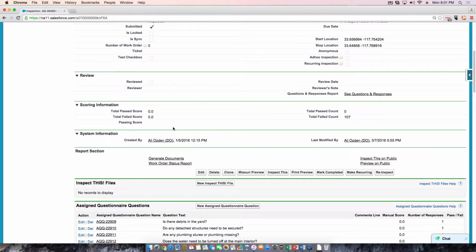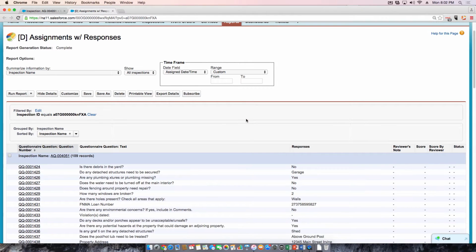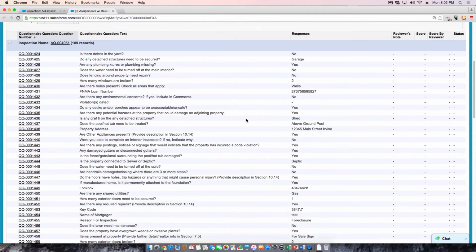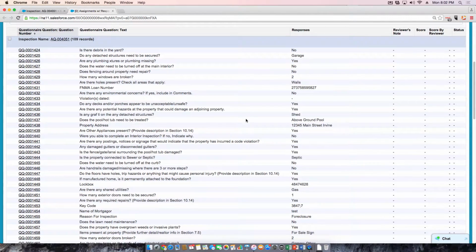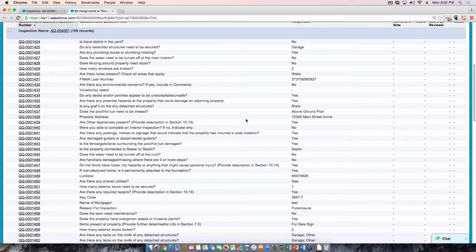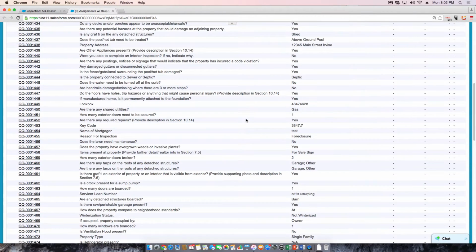There's multiple different ways to see outputs. One is the standard data model. Other than that, you can use Salesforce reports to see the questions and responses. Here is the original question. What was the response? Was there any reviewer's notes, scores? Was there any notes by the reviewer?